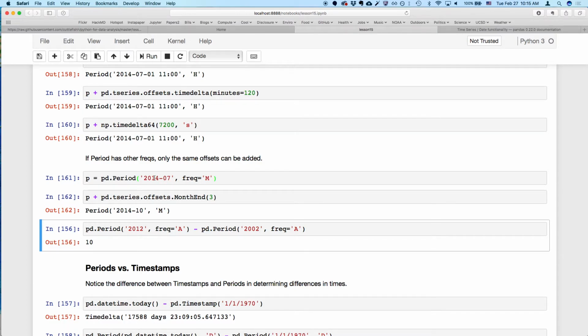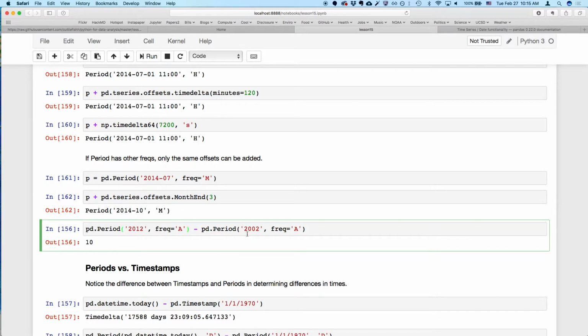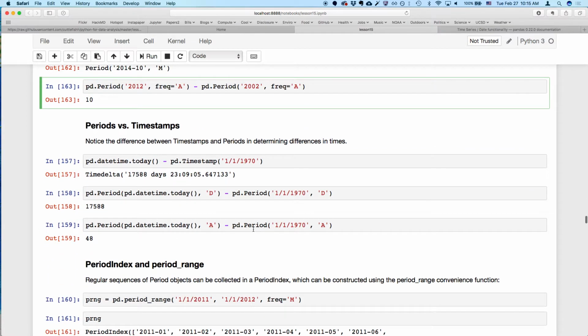So here we're taking July 2014 as a month, adding 3 months to it, or 2012 minus 2002. So there's some interesting differences.